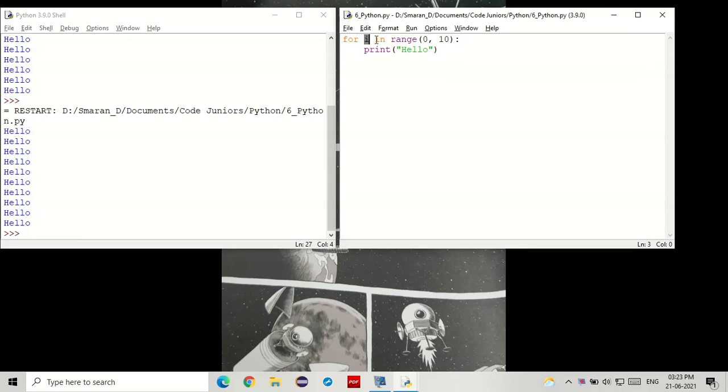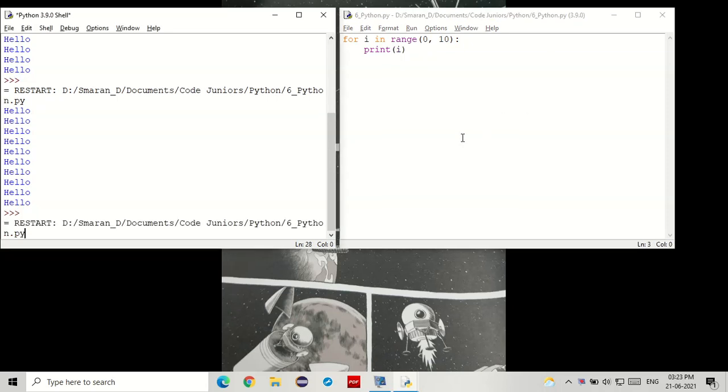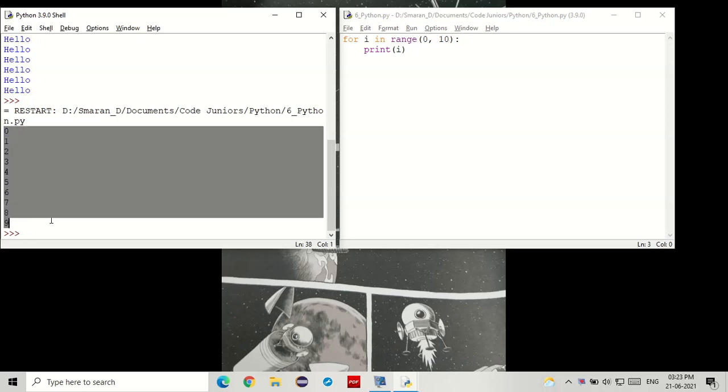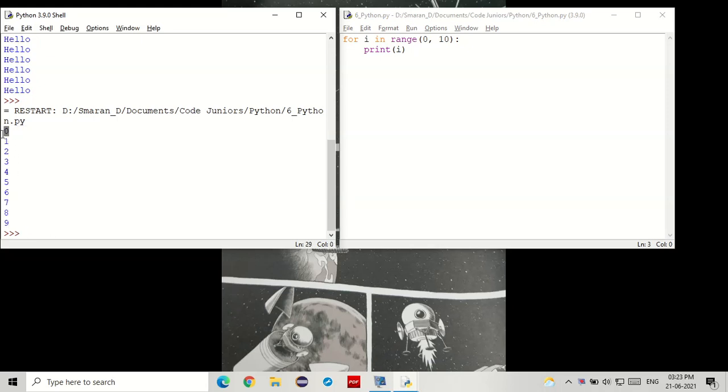But what's going on with this i in range brackets 0, 10? Let's first print the i. The i is something that you can print, yes. Look at that. It printed all the numbers from 0 to 9 inclusive. This is because i takes each number that range gives back.